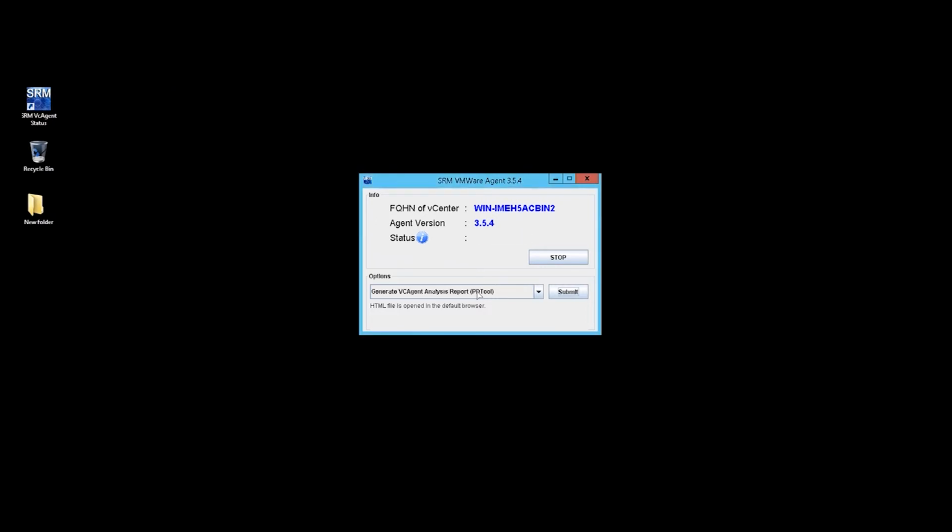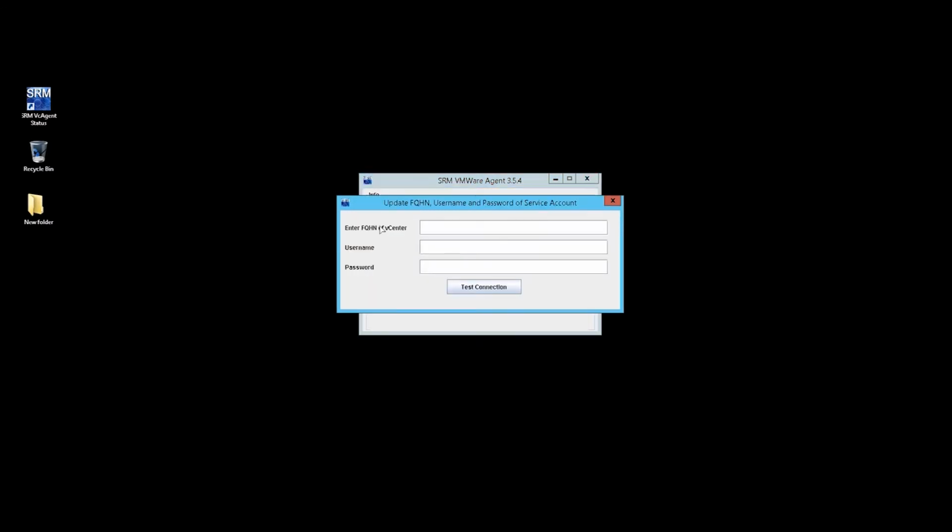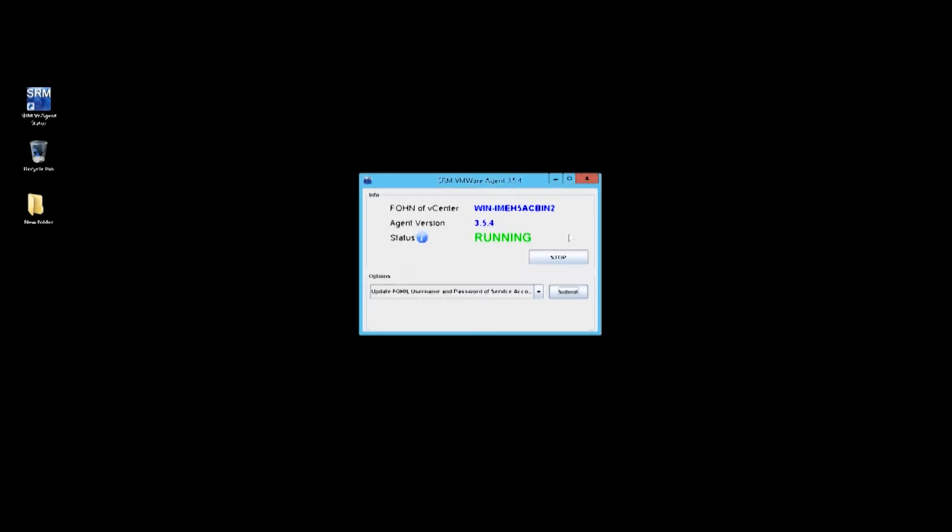Next, update FQHN, username and password of service account. This will modify the config.properties file so that the user can modify the credentials if needed. Upon clicking on submit, the user can input the new credentials and, similar to installation, there will be a test connection button before the user can finalize the credentials.